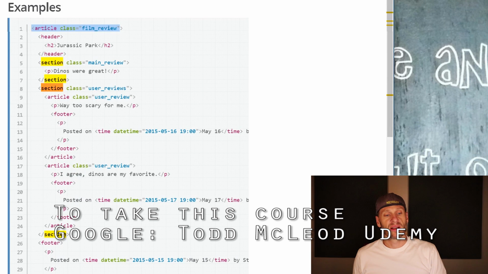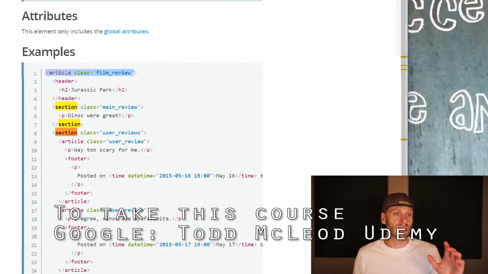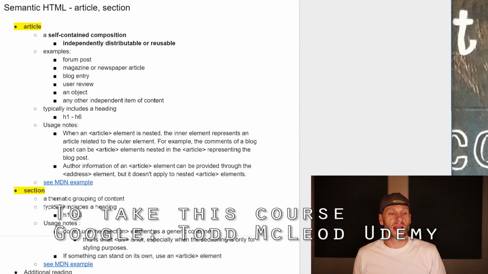That makes sense, right? Main review, user reviews. This is the user review section. This is the main review section. These don't stand on their own in context of it being part of this one structure here for structuring content, right? They make more sense being a part of this one piece of structured content. This is an article, and it's got the header, section, and footer. So that's kind of how you have to think about it, and it becomes more natural as you do it. All right, so that's article and section. And the main takeaway is an article has to stand on its own.